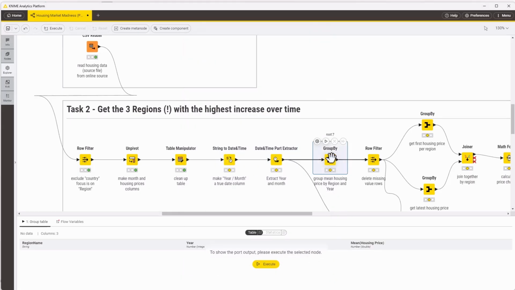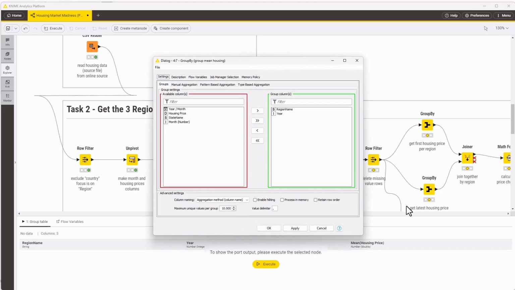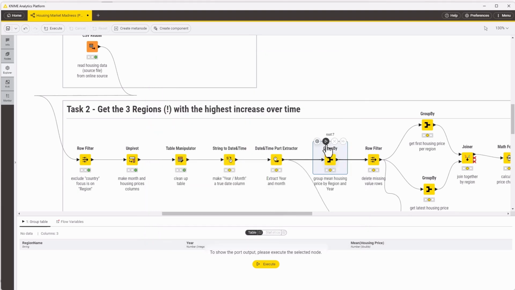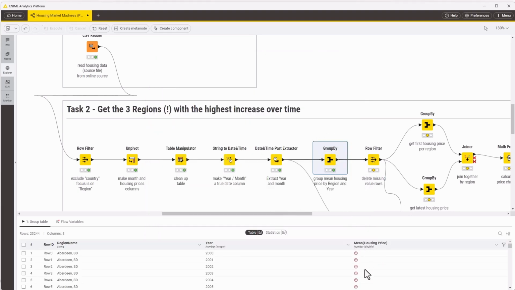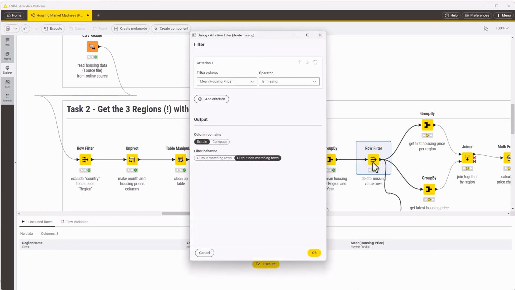Now we use a Group By node to calculate the mean housing price by region and year. This gives us yearly averages instead of monthly data points. One thing you'll notice, this creates some missing values because not all regions have consistent reporting across all years. That's totally normal with real-world data. We use another row filter to delete rows with missing housing prices since they won't benefit our analysis.